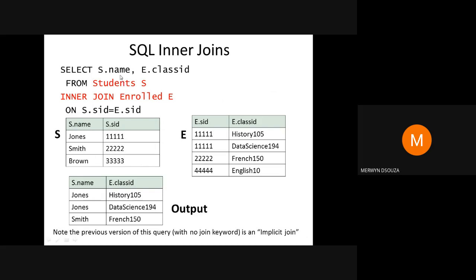So now we are trying to retrieve data, that is the name and class ID, from two tables. One table is the students table denoted by the alias S, and the second is the enroll table denoted by the alias E. The join condition is specified like this. We are going to match these two columns, the SID of the students table and the SID of the enroll table. If there's a match, then the name and the class ID will be retrieved and displayed in the output. Okay, so let's just trace it quickly and see how it works.